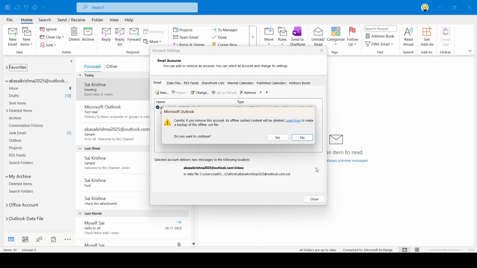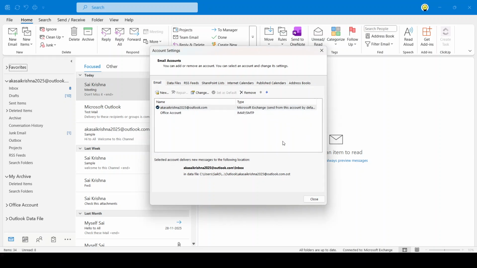This removes the account from that copy of Outlook, which effectively signs you out on that device. Don't worry, this doesn't delete your email from the server. Your messages remain in your mailbox online, and you can add the account back later. If this is a shared computer, this step is the safest way to prevent others from seeing your email.